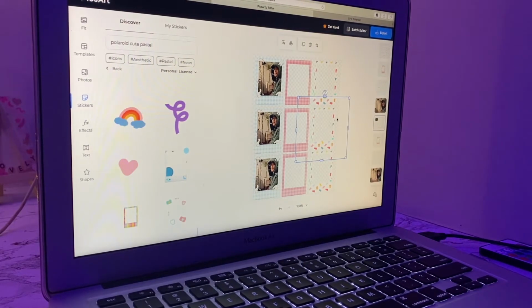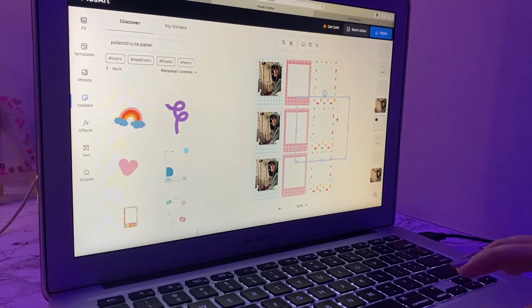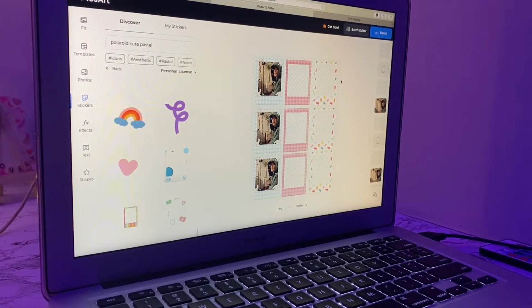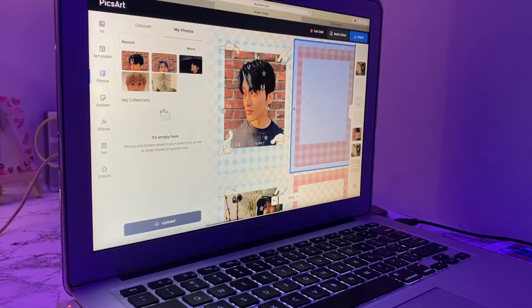As you can see, I changed the polaroids. I found a few more templates that are cuter, and I think changing it would be better. So there's a variety of different designs. I changed the photo again. I was never satisfied, but I think I am now.